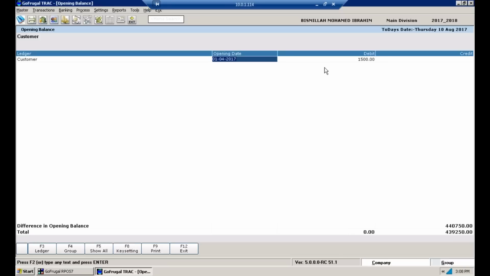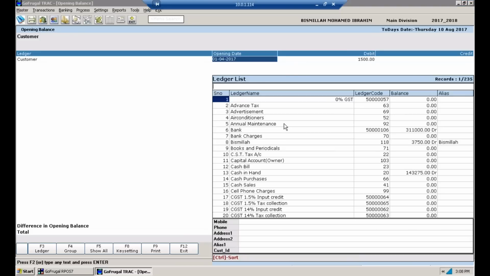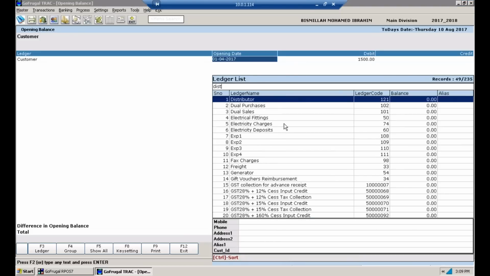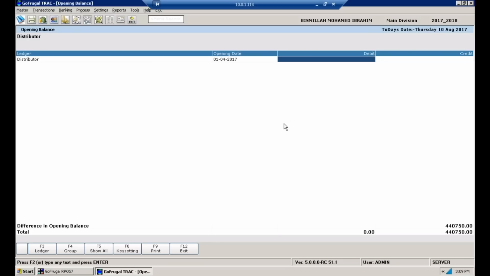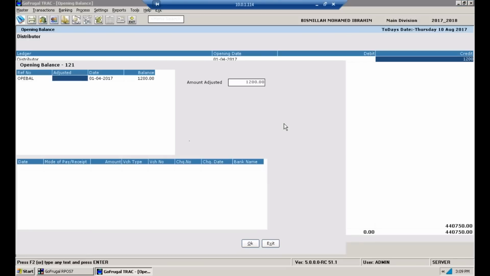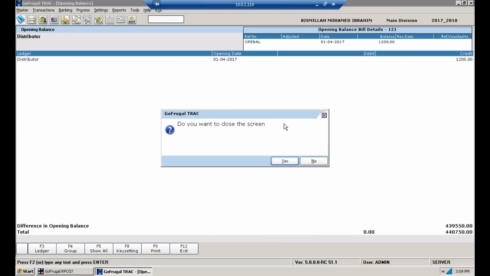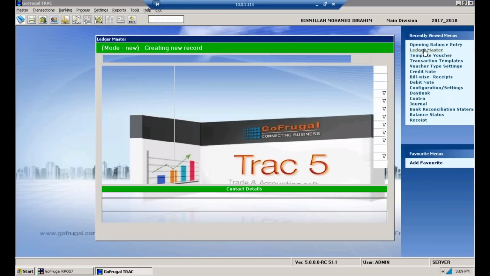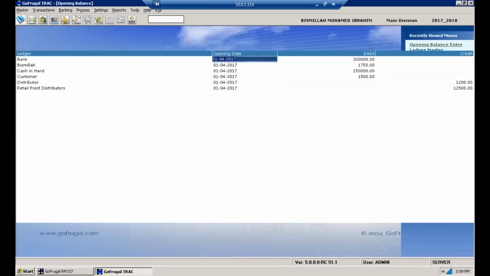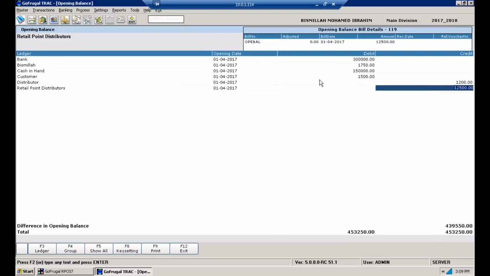Once you press enter, and click go on pressing enter, the balance is saved. Again, you can press the F3 ledger key to invoke the distributor. Now, as I had said, the distributor will have a credit balance. You can also verify the same. My distributor is having a credit balance, my customer is having a debit balance.